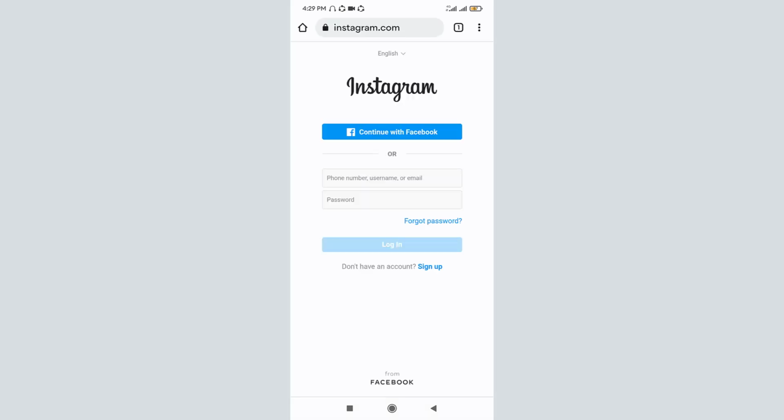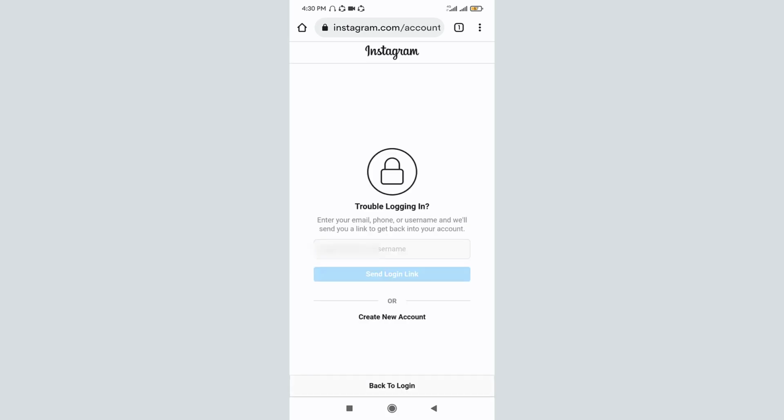And in case you have forgotten your existing password, then you can always reset it using your email address, phone number or Facebook account. So if your account was previously linked with Facebook, you can just click on continue with Facebook option and continue using your Instagram. Or you can tap on the forget password option, which directs you to the trouble login page.